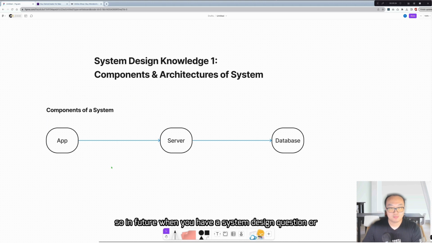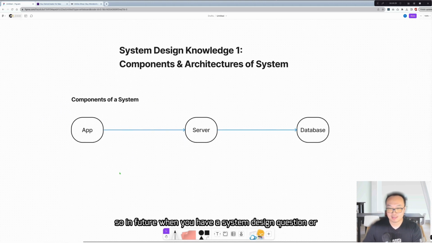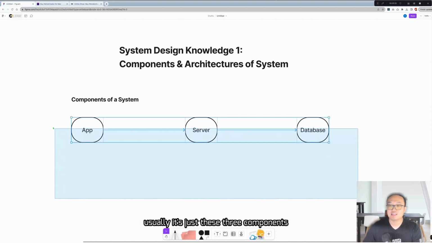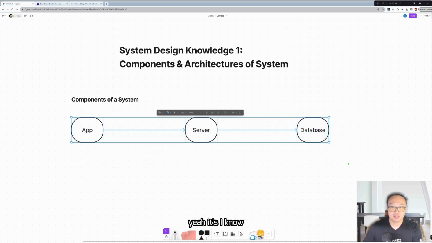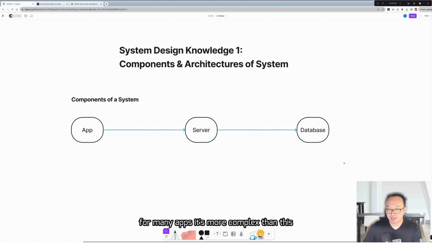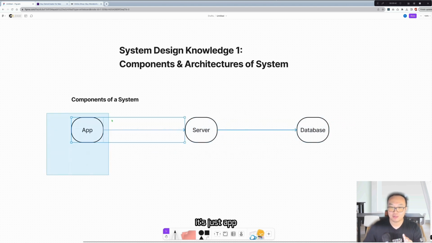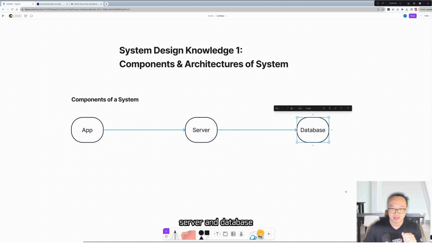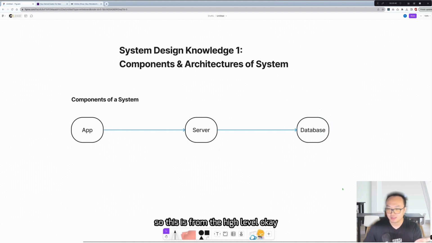Okay, so in future, when you have a system design question or you think about how a system works, usually it's just these three components. Yeah, I know for many apps it's more complex than this, but from the very high level, when you talk about a system to others, it's just an app, server, and database. So this is from the high level, okay?